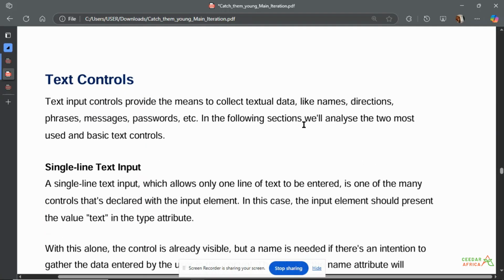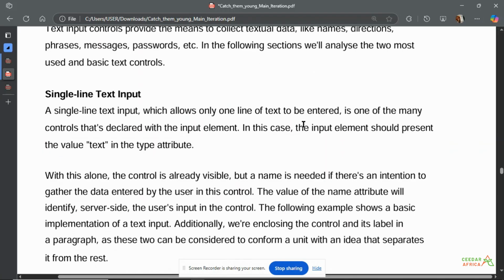So now going back to our document, we have text controls, right? Text controls provide the means to collect textual data like names, directions, recipes, phrases, messages, passwords, etc. In the following sections, we'll analyze the two most used and basic text controls. Number one is single line text input, which allows only one line of text to be entered, and is one of the many controls declared with the input element. In this case, the input element should present the value text in the type attribute. With this alone, the control is already visible, but a name is needed if there's an intention to gather the data entered by the user in this control.